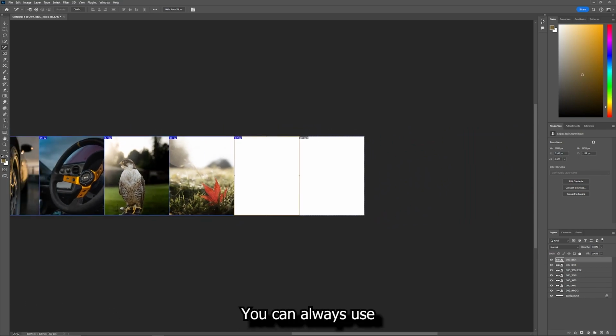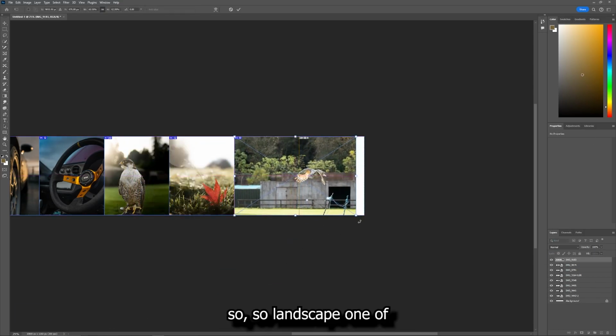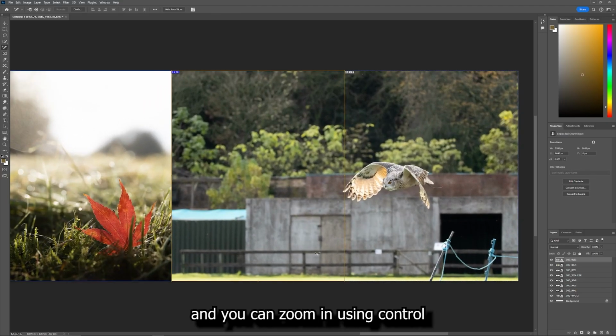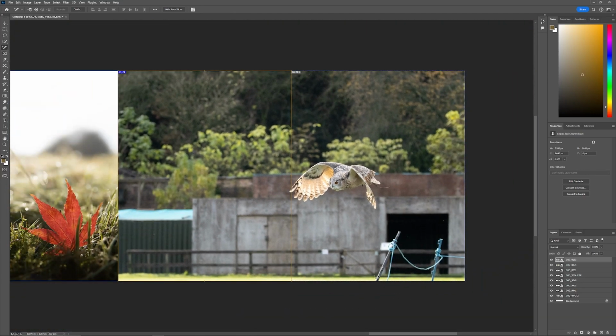Landscape stuff as well, you can always use it as a background. So landscape one of the birds taking off. Again, important to make sure you're getting the right sizes in, so you'll get little purple clicks, and you can zoom in using control and plus and minus to make sure you've not got any white spaces left.